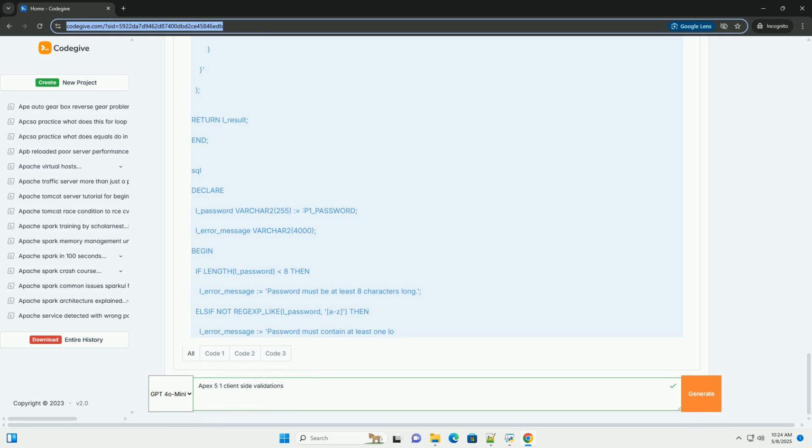3.2 JavaScript code structure. The JavaScript code should retrieve item values. Use $v('item_name') or apex.item('item_name').getValue() to get the value of an item. Perform validation logic: implement your custom validation rules.